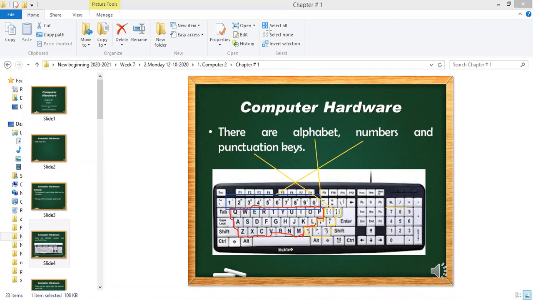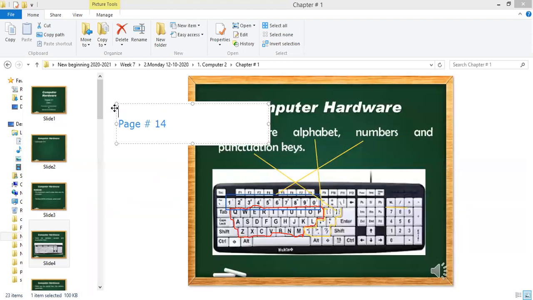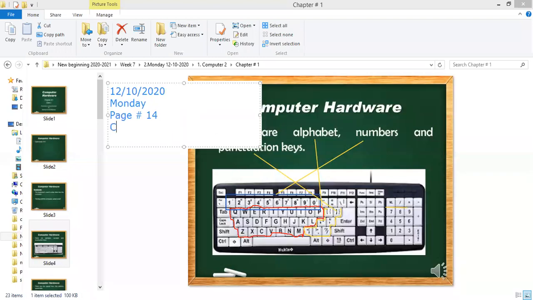Yes, Saud. What are you saying? Where page number what? Page number 14. We are at the page number 14. Let me write the page number here so that everyone can see. And today's date is 12, 10, 2020. What day is today? It's Monday. So I wrote it here so that everyone can see we are at the page number 14 and it's chapter number 2.